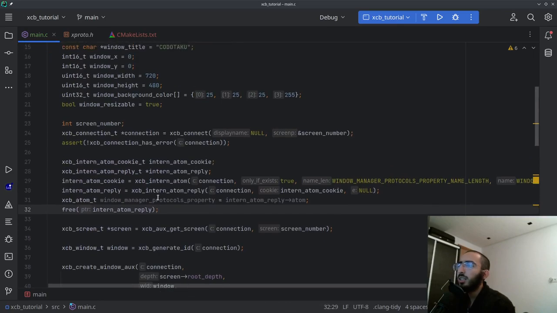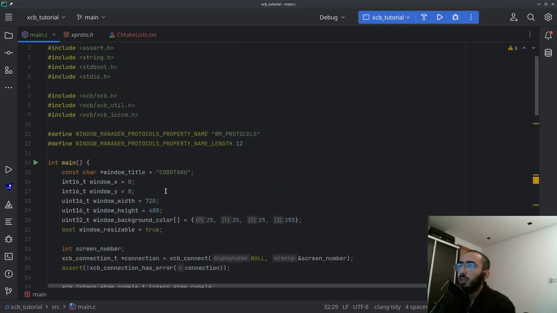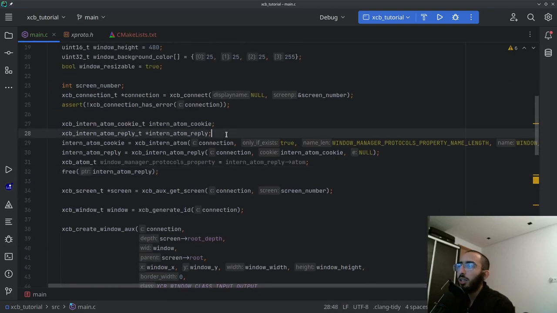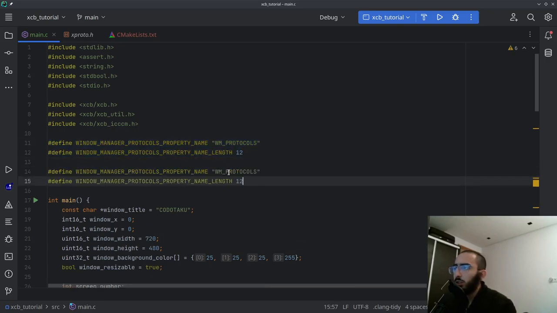Now, the thing is, this is how you get intern atoms. This is the whole process of how you get intern atoms. So now I need to get another intern atom called WM delete window. And I'm going to do the same thing, really. Define, it's called WM delete window. Okay, there's 16 characters there.